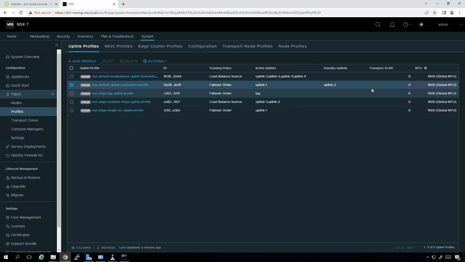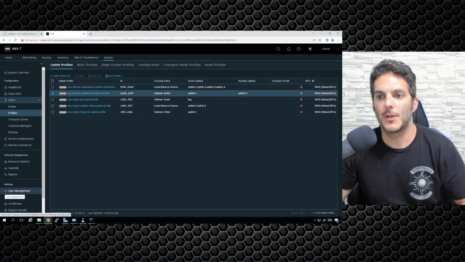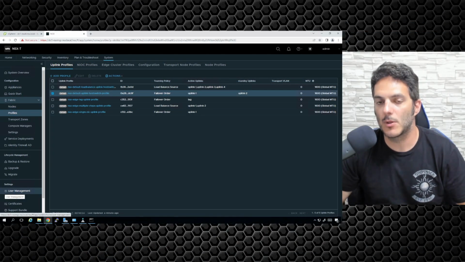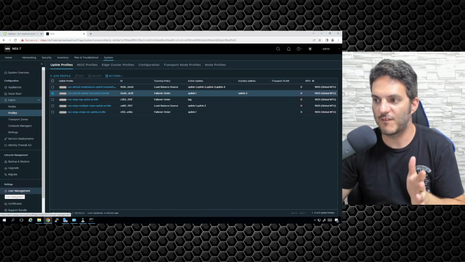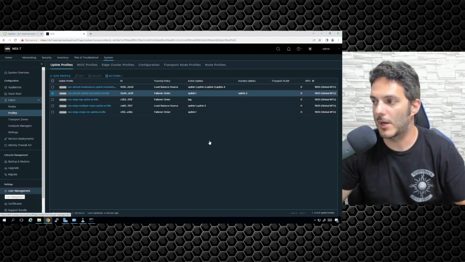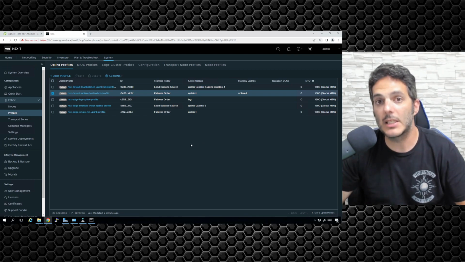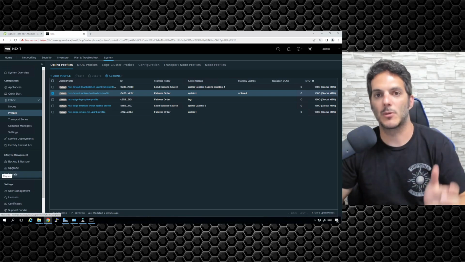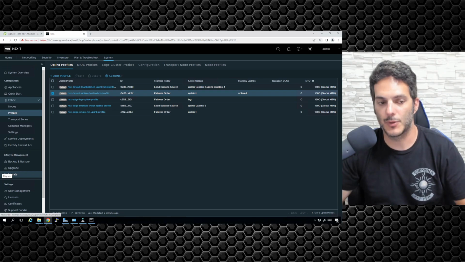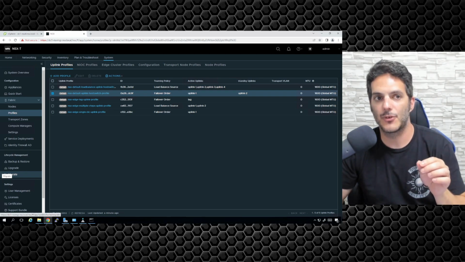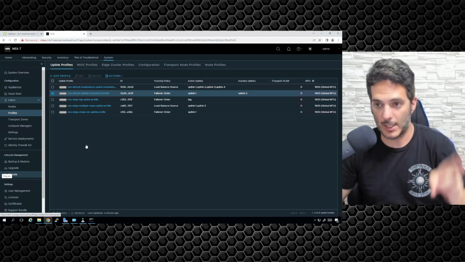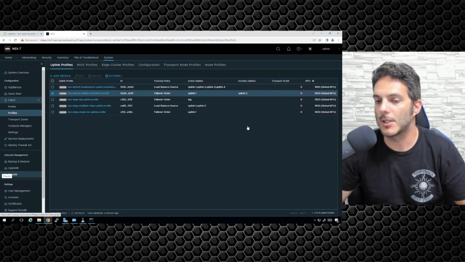Now, you'll notice that over here on the right-hand side, we've got transport VLAN. This is what I was referring to in the previous video, where you're going to need a VLAN for communication to the outside world. However, the overlay is really what uses a transport VLAN for communication. So there will be IP addresses used for overlay networking, but we're still going to need a transport VLAN in order for this to work.